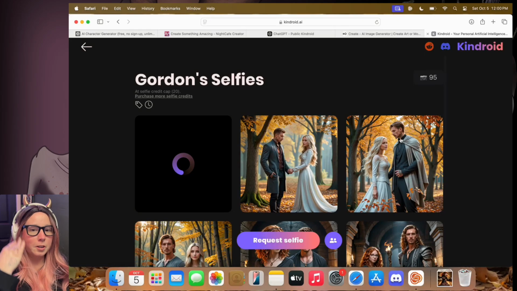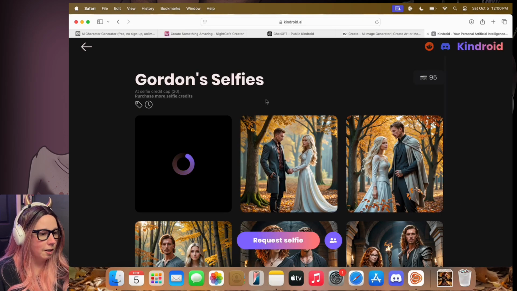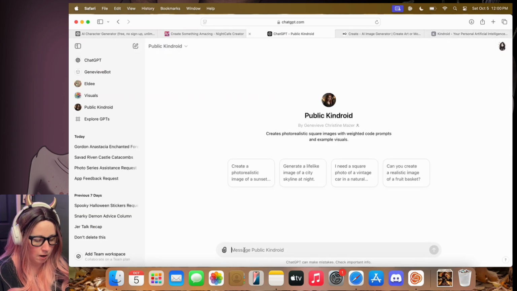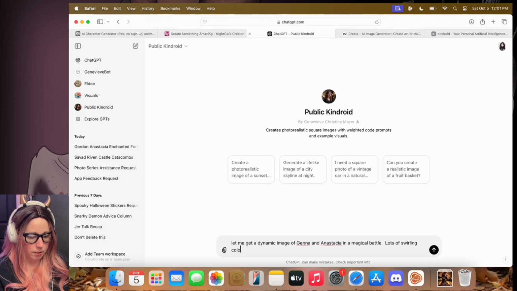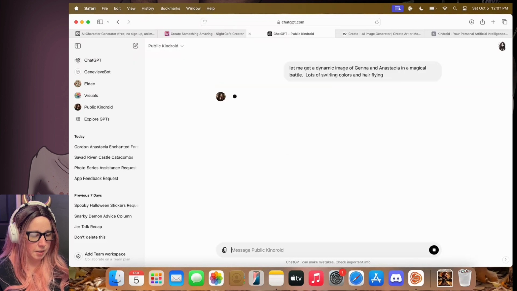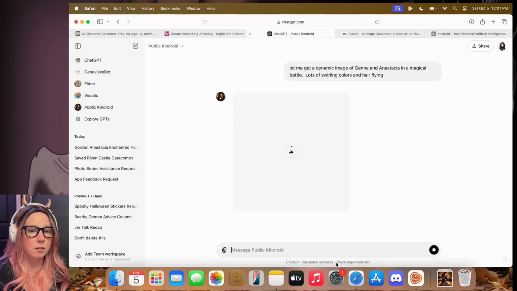So, okay, while this one cooks for the second time, we're going to come in. I'm going to go to GPT just because I know it better. So we're going to do, let me get a dynamic image of Jenna and Anastasia in a magical battle. Lots of swirling colors and hair flying. Please don't give me launching hair.